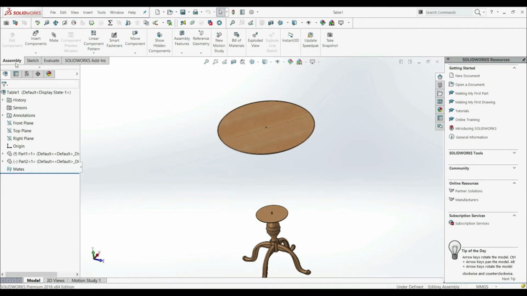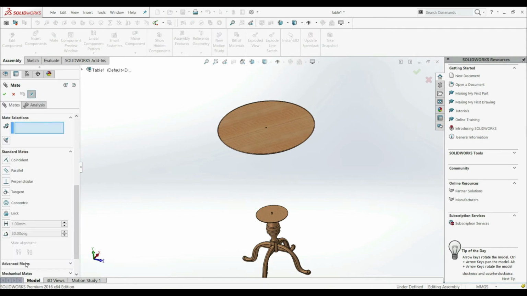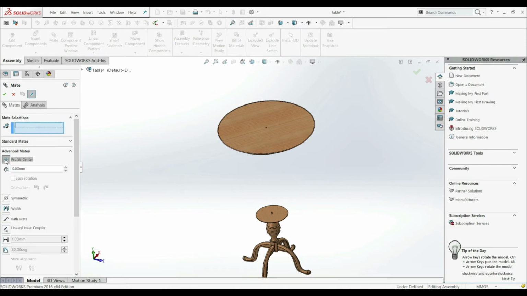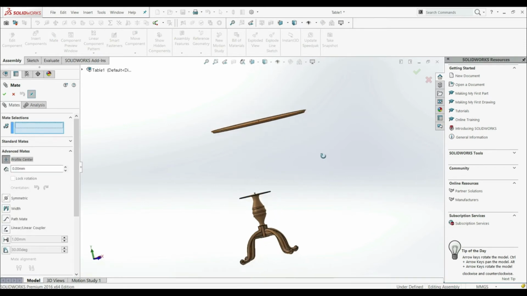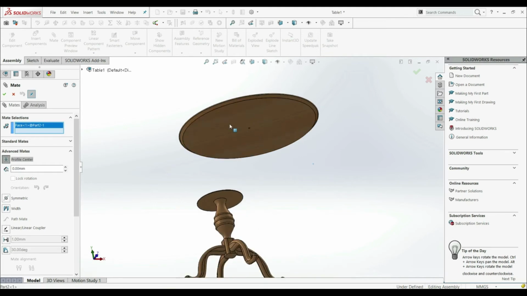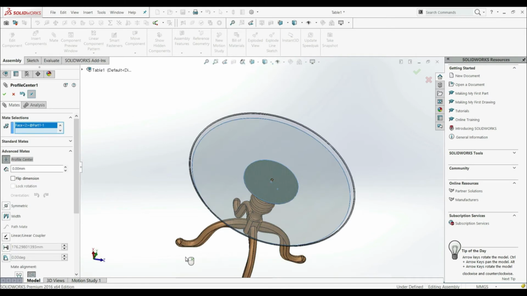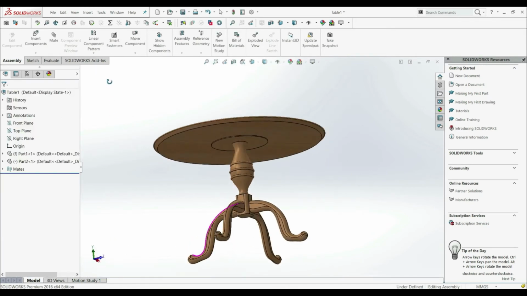So let's go to assembly tab. Let's go to mate. Let's go to advanced mates. And here we have profile center. So let's choose this one. Now we have to choose entities that we want to mate. Now we want to put this face right in the center of this face, like this. And now let's click OK. And this is what we want.